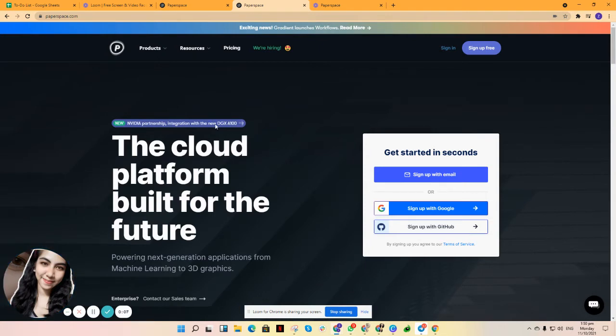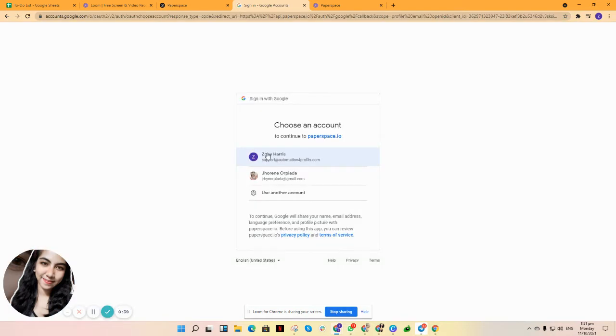So when you go to paperspace.com, you will see these two buttons asking you to sign in or to sign up for free. If you don't have an account yet, then you have to choose sign up free, or if you have an account already, then you have to choose sign in. When signing up, you can choose whether to sign up with email or you can choose to sign up with Google. So this is my account.